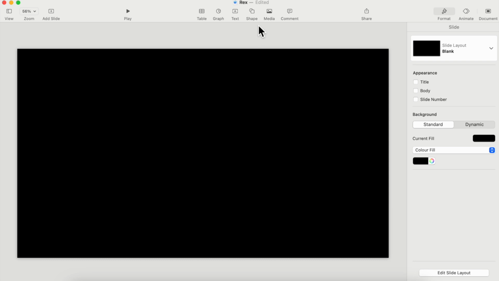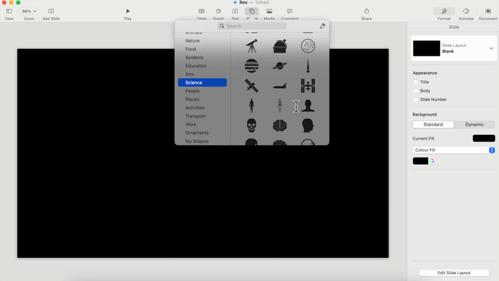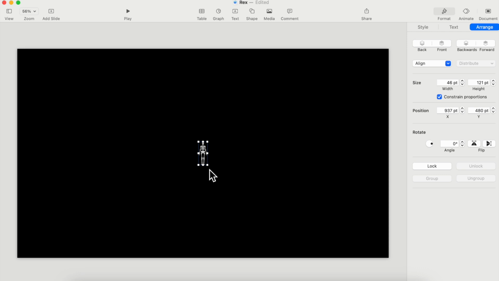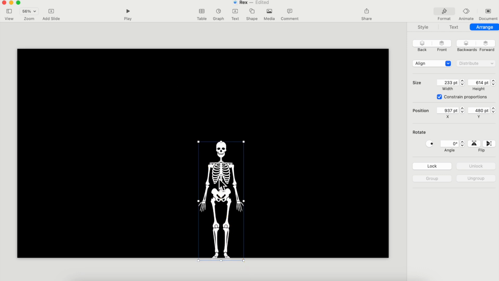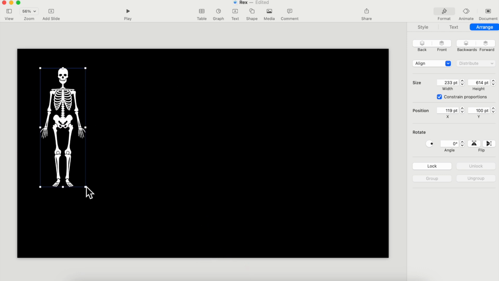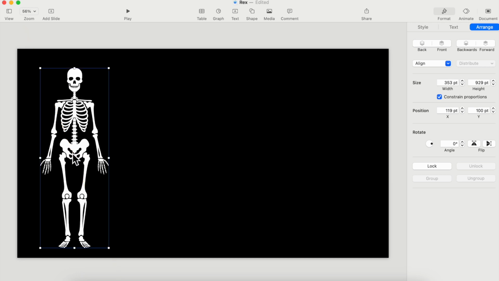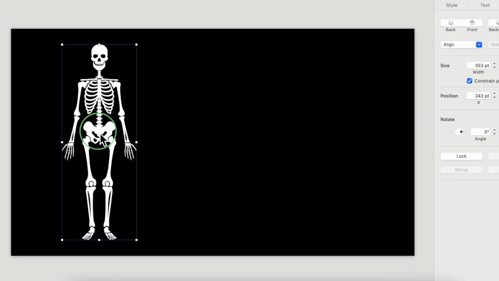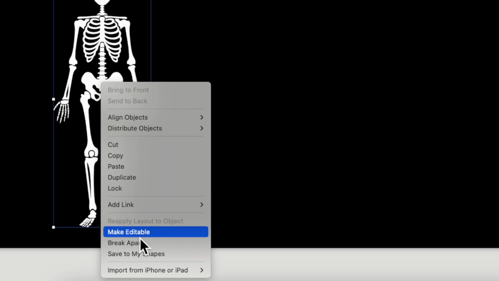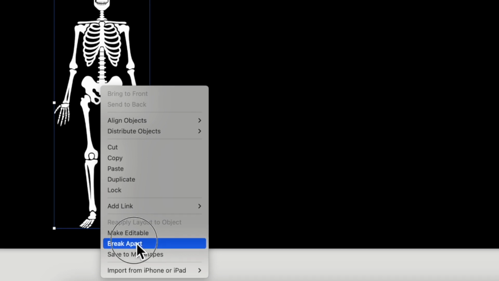Hey, I'm in Keynote and we're going to go up to shapes. Bring in a shape. Let's bring in bones here, our skeleton for science, which could be great for a science lesson in high school or primary school. And if I right click on that, what I can actually do is break apart those shape elements.